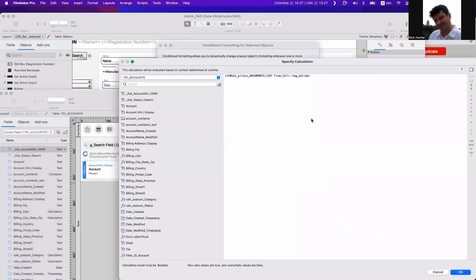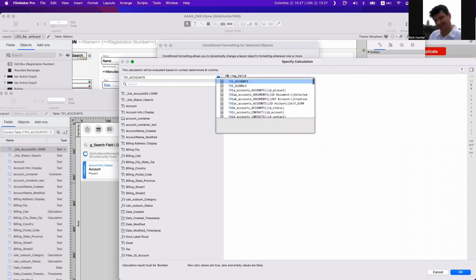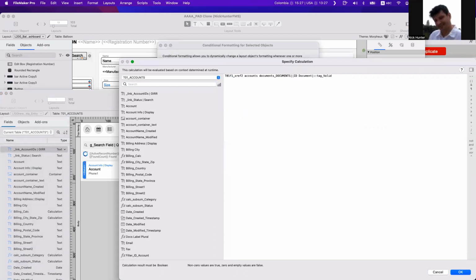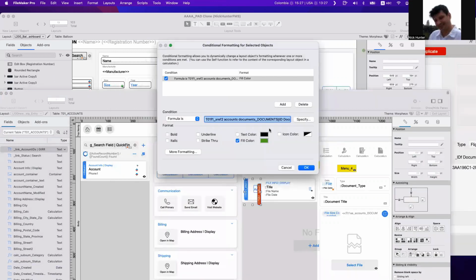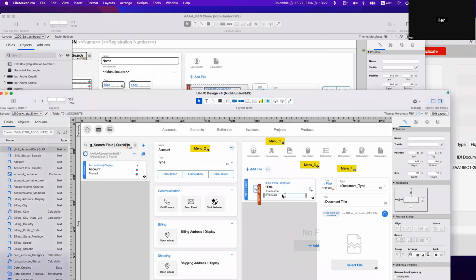So I fix what it's looking at, which is T01F1, so my relationship can reach out to this tag valid. And that's it. The color is set up, everything's set up, right? So now I can delete that object, because I transferred my conditional formatting from one object to another.